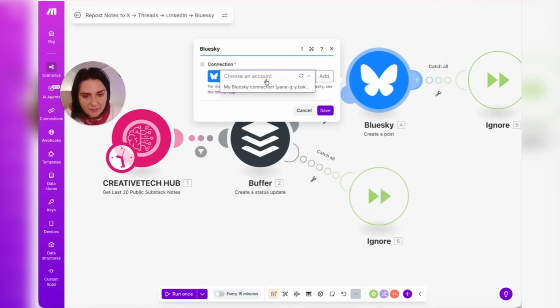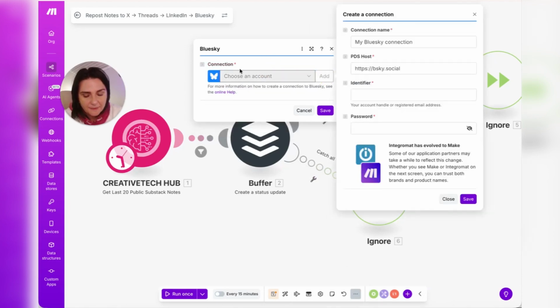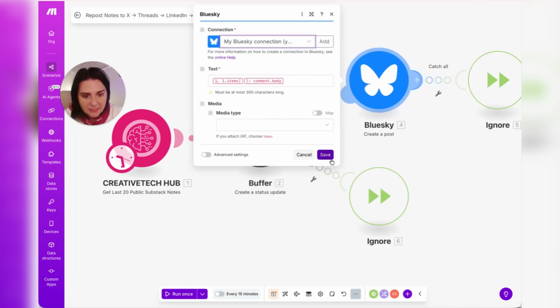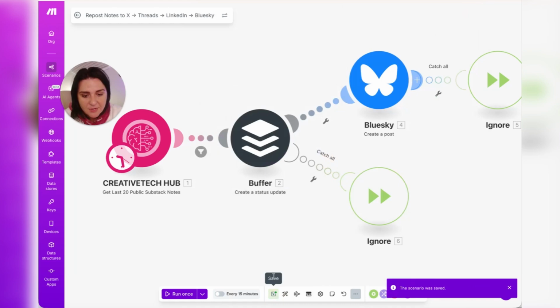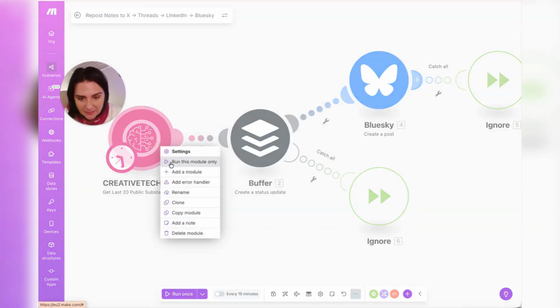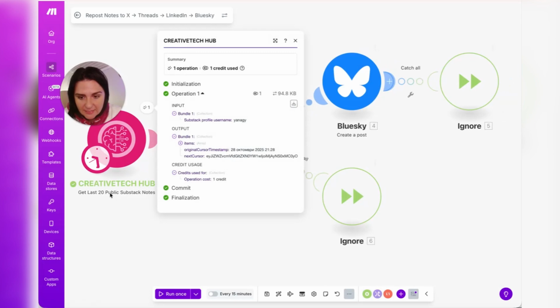Next, connect your Bluesky account. I have already mine here, but you will have to simply use your login credentials, so the email address and the password for your Bluesky account. I have created mine, so I will just enable it and click save. Now I can save this automation, the whole scenario, and now it's time to test it. First, let's run this Creative Tech Hub, my brand new custom app for Make.com. Let's run it first, like this.